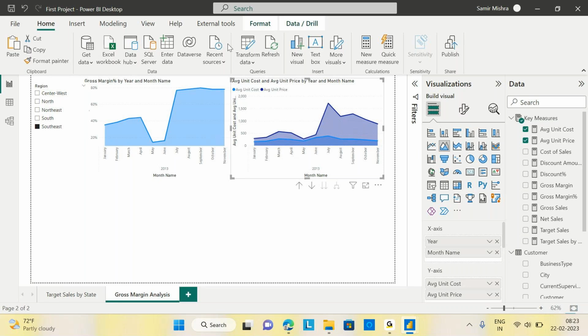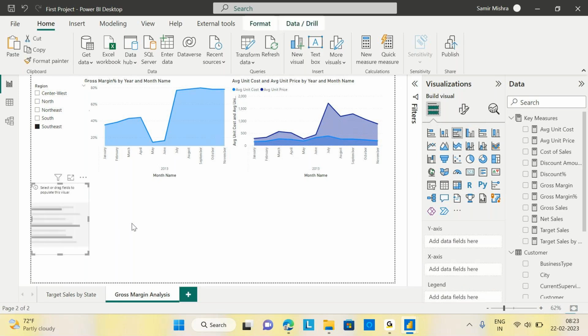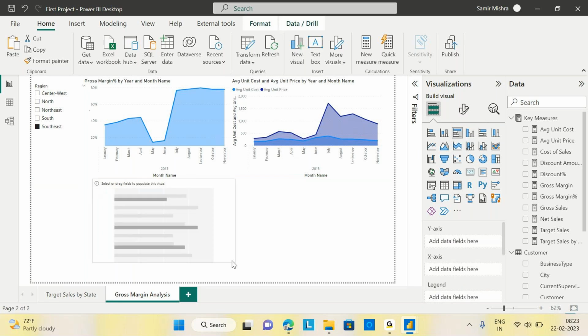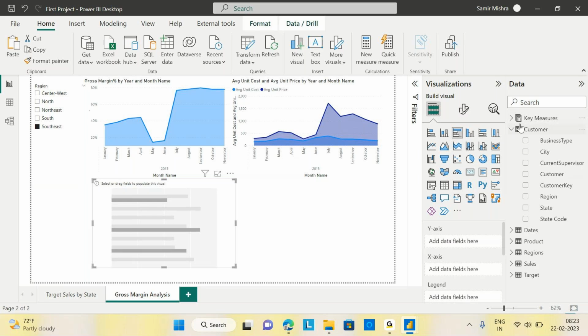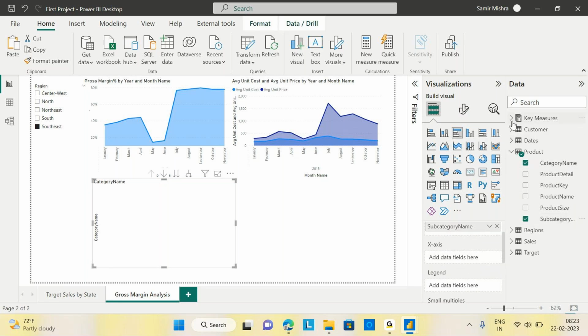So for that I will take another graph here, which is the clustered bar chart, or the bar chart I can say. Okay, let's take a bar chart here, and I want the product. Yeah, correct. Let's take the category and take the subcategory also. So I can drill down to the subcategory, and I can put my gross margin percentage.